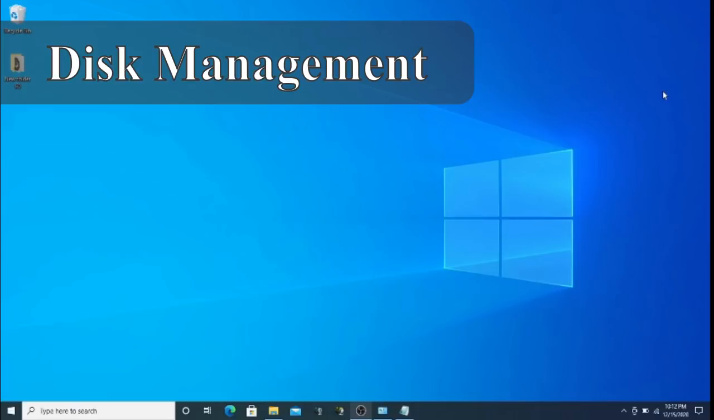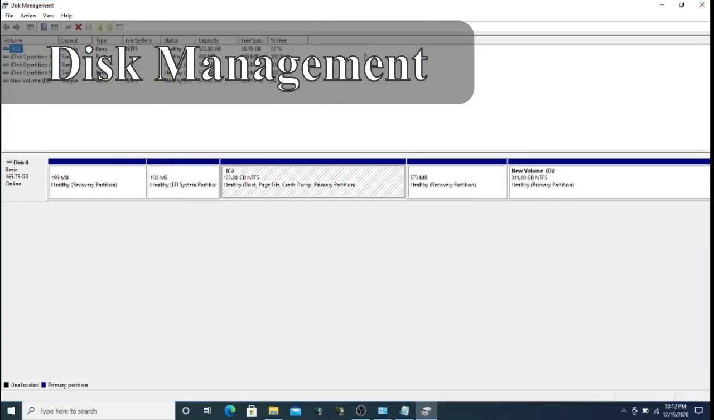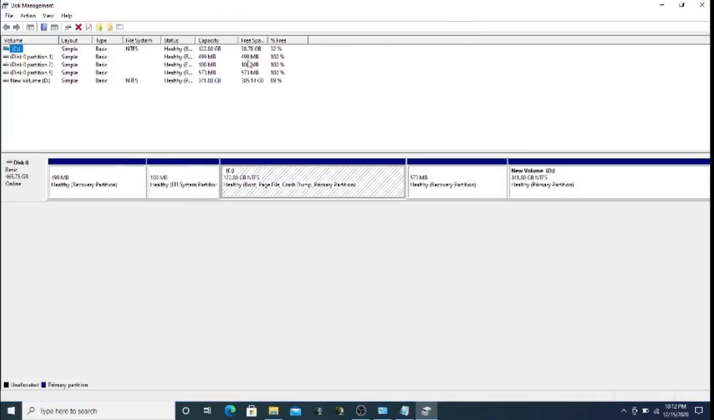Now we'll see how to shrink and extend a disk. For that, you have to go to Disk Management. Right click Windows, go to Disk Management. Here you can see all your local drives, total capacity and free space. You can check the free space percentage and all here. This is your C drive, E drive. So if you want to shrink or extend, you can do it from here.